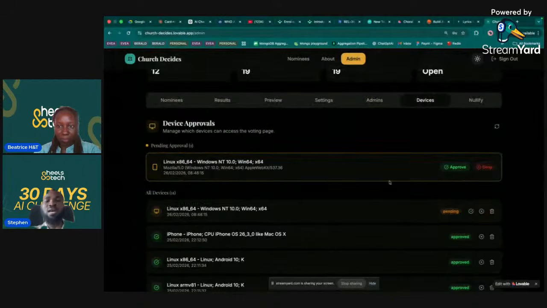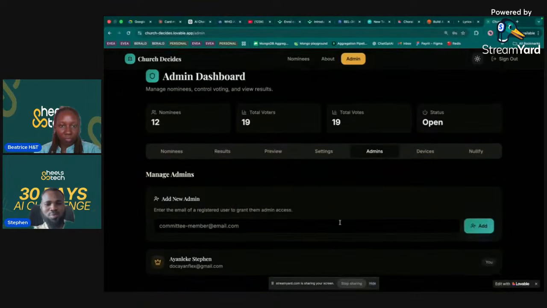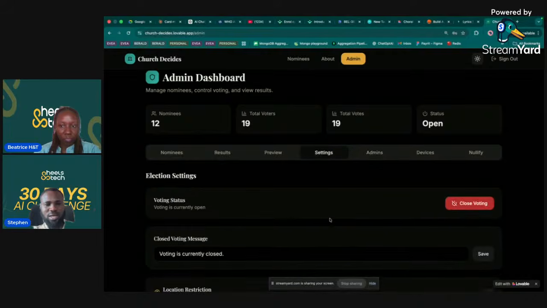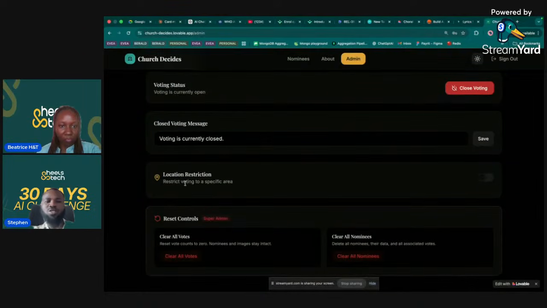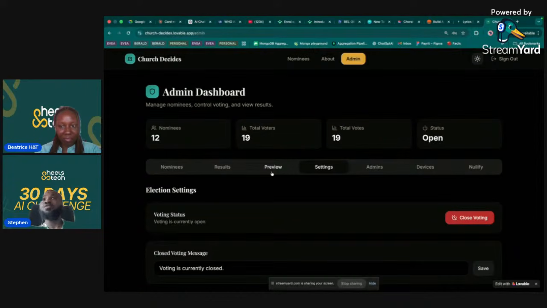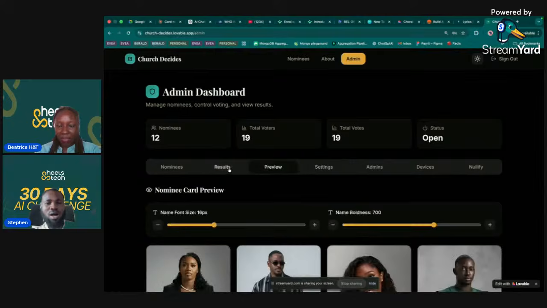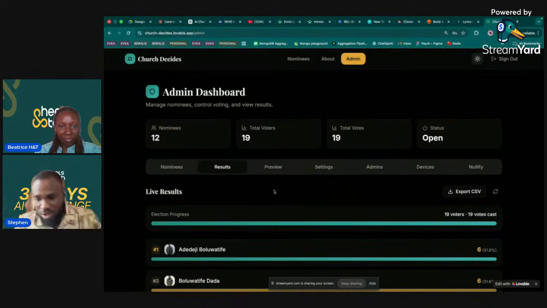so that I don't have any strange device. And then I also put in a location restriction. You have to be within the church GPS to be able to vote. You cannot be outside the church premise to vote. I think that is pretty interesting. So if I toggle this on, and you are not within the church premise, it will not record your vote. And I built this with the free version.